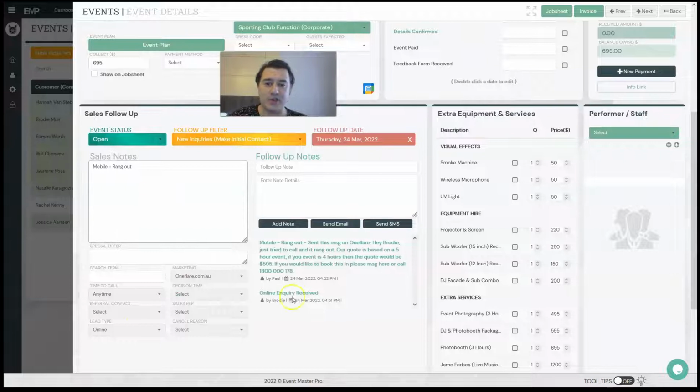We have a notepad area, and we have these notes here where we leave notes every time we talk to someone, or even if we send an email. When I send an email, I always paste a copy of the email here, so I've got it on record. Or if they send me an email, I first paste their email in here, then I respond to them, and then I paste my reply in here.